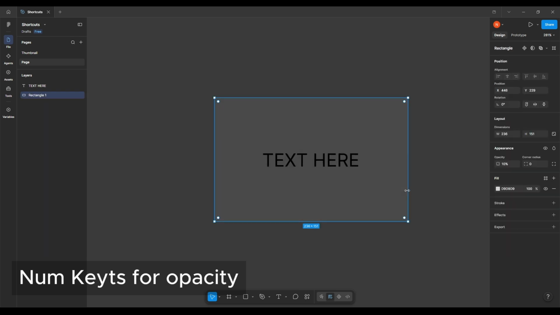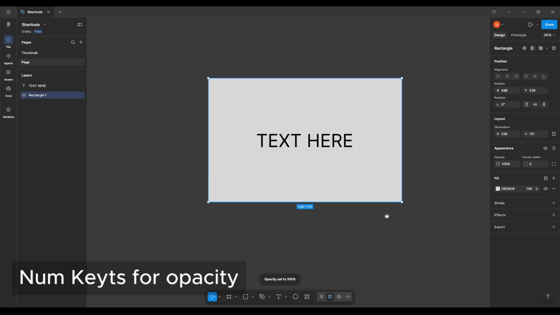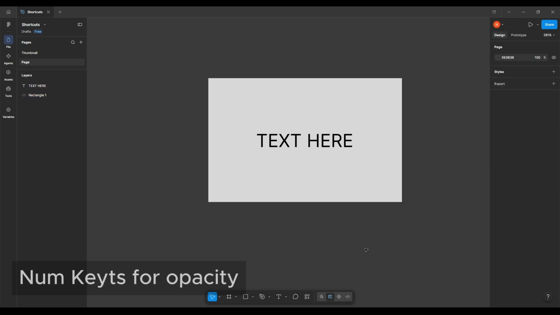My bad, I accidentally deleted that. But yeah, this is really perfect for really quick opacity changes, especially when you're working with elements that would need opacity changes, and definitely a shortcut that you should remember.